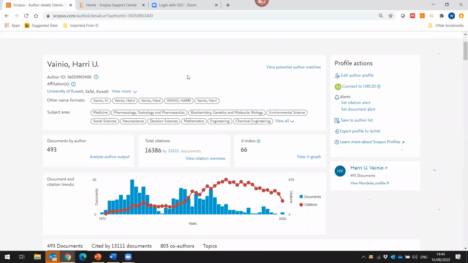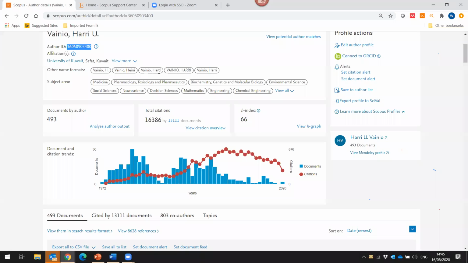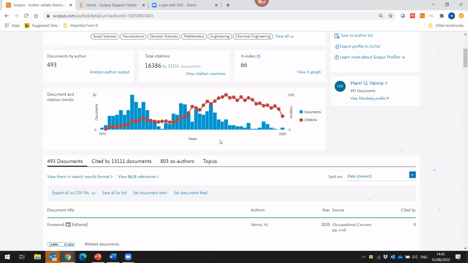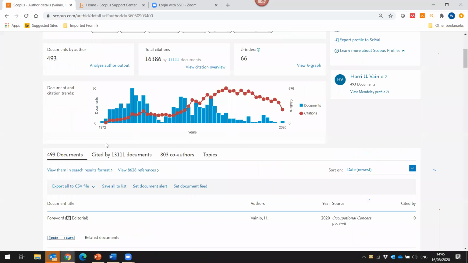not sure if he is with us on the session. You can see the author ID. This is the affiliation. This is the profile ID of the author. This is very important. And then you can see the different name formats of the author and the subject areas for the author. Number of documents, total number of citations, H index. And you can see a graph of the documents and the citations. The citations are in red and the documents are in blue.